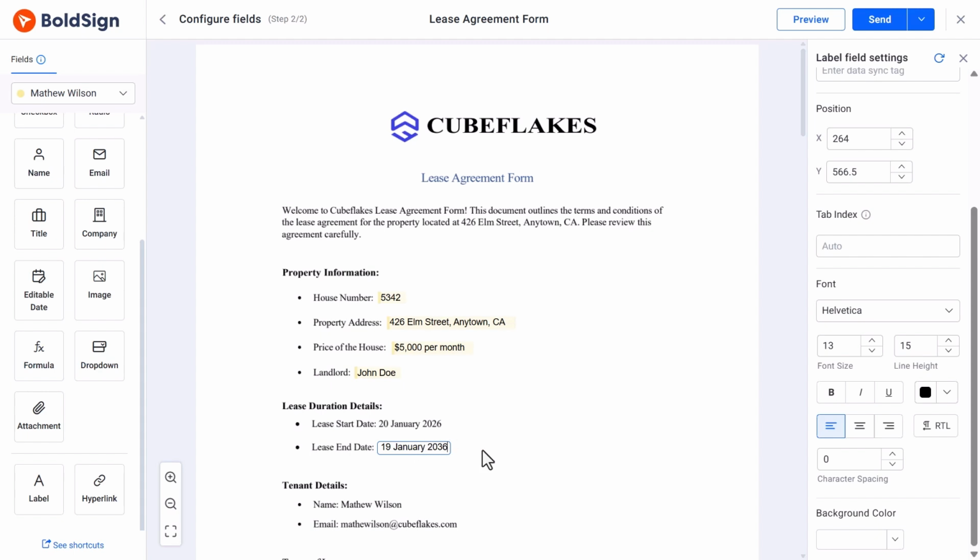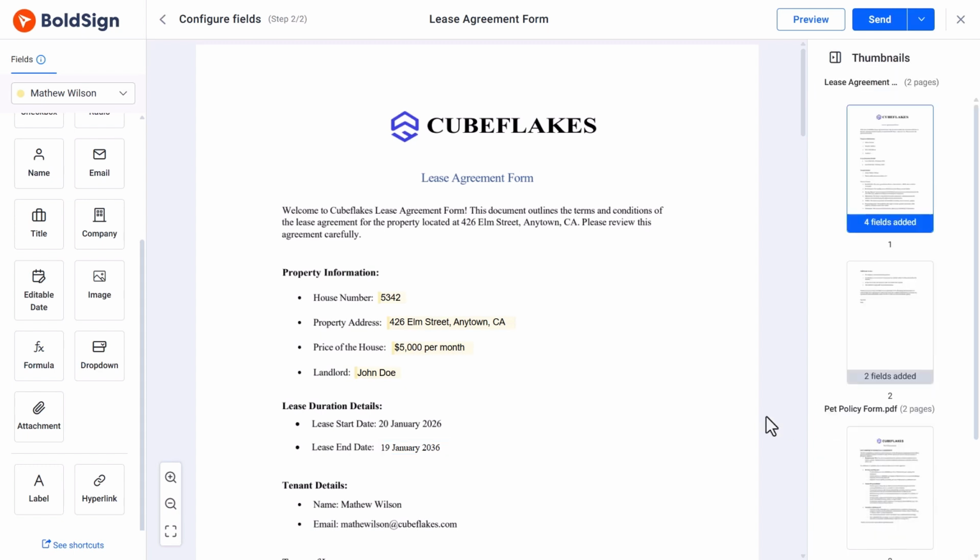If the default font type and size do not match the document, BoldSign allows you to adjust them. Move to the Font Settings section, choose the required font, and adjust the font size and line height as needed. You can also make the font bold, italic, or underlined. Change the font color and align the text to the left, center, or right. As you can see, the added date blends perfectly with the document, and it will appear the same to the signer.